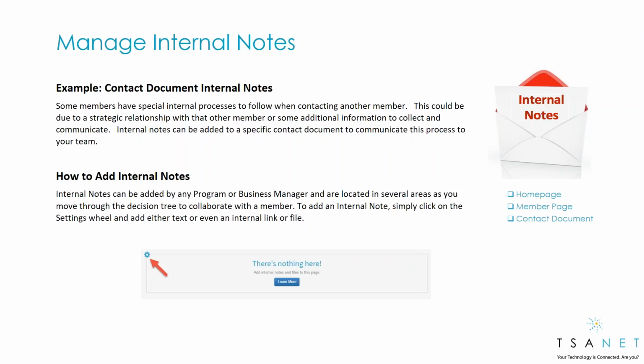So again, any business and program manager can go in there, and you just go through the decision tree, and as you go through it, you'll see this area down here where it says there's nothing here. Click on that little tool icon, it'll bring up a box, and you can just add text into it. Again, this is only people within your company that are going to see this. So you don't have to worry about putting something in there and other companies are going to see it. They will not. It'll be only for internal use.